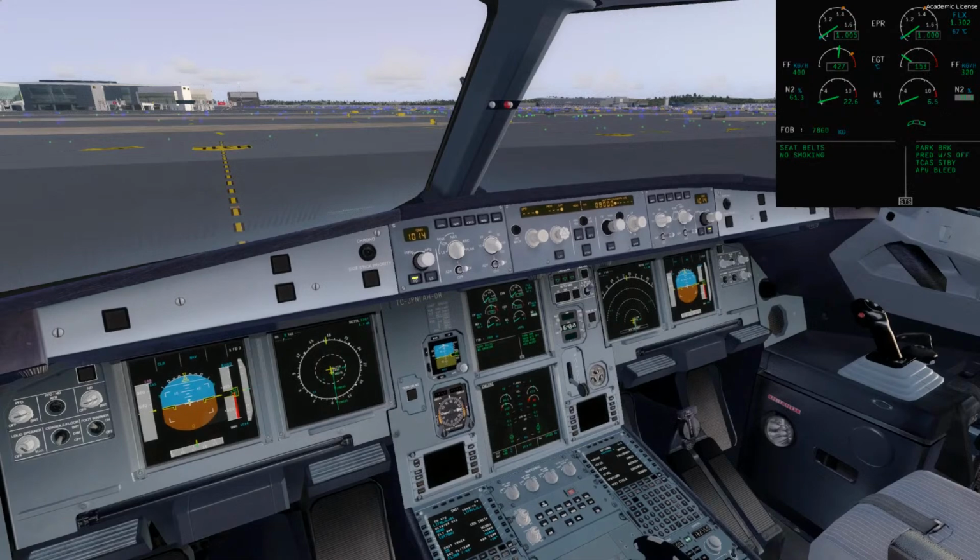We can see engine 2 is also starting up now. The fuel flow is positive, and we have EGT rising, and N2 and also N1 are rising.